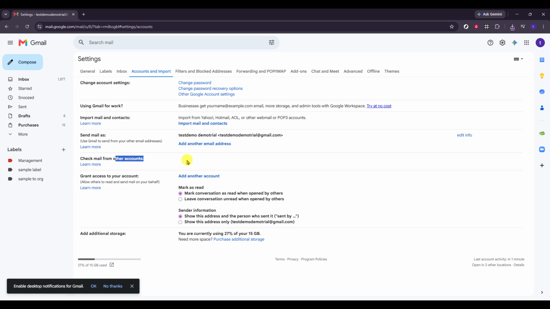From here, simply follow the on-screen procedure. The prompts may vary slightly depending on your account settings, your Outlook or Microsoft configuration, and any security options currently enabled. Take your time and read each screen carefully before moving on.